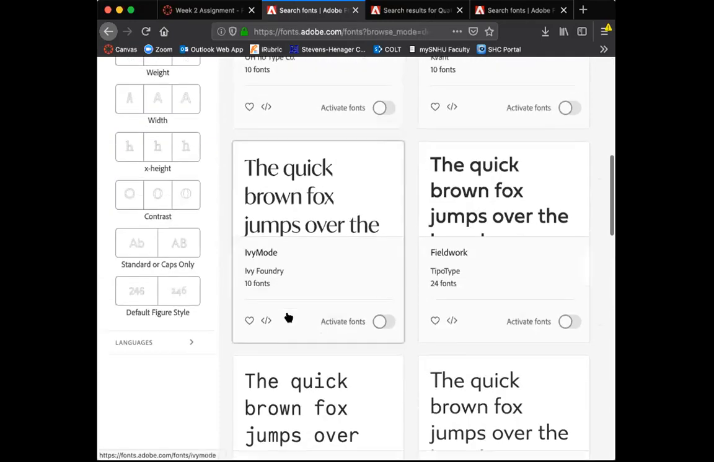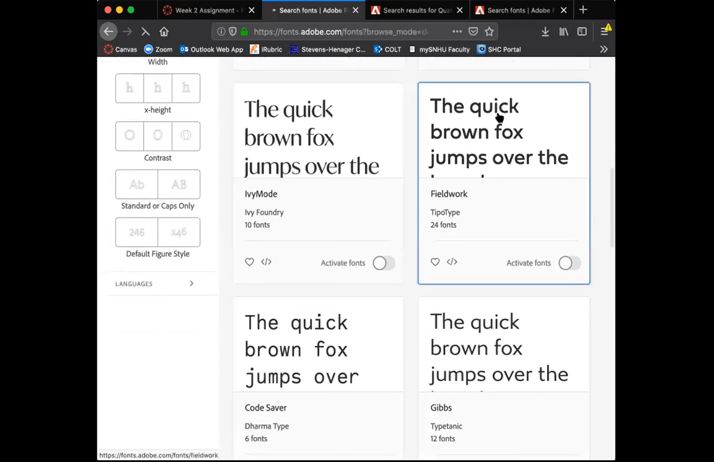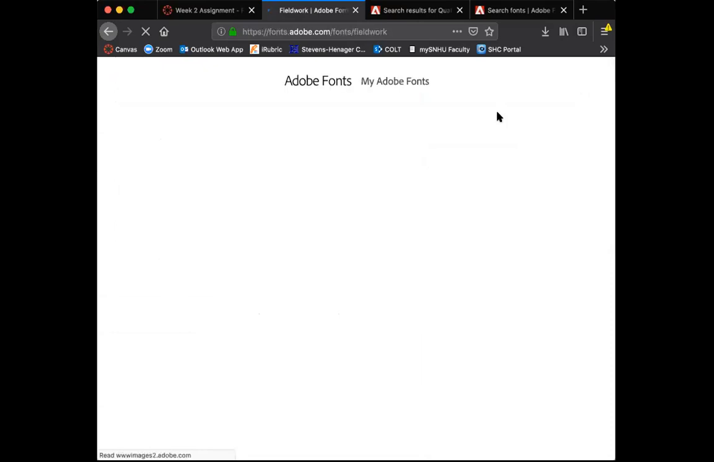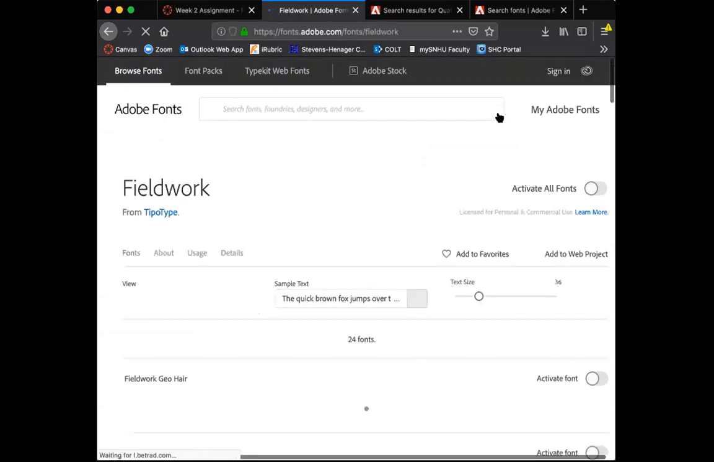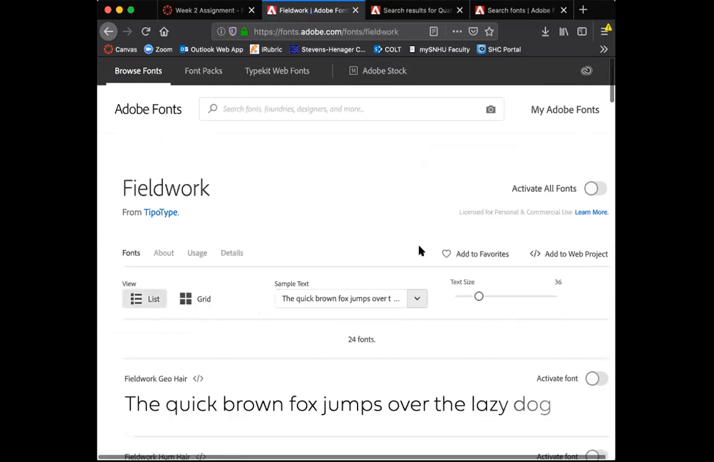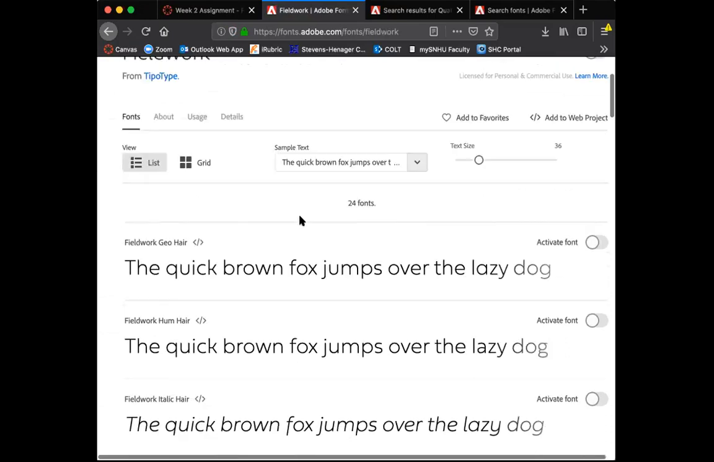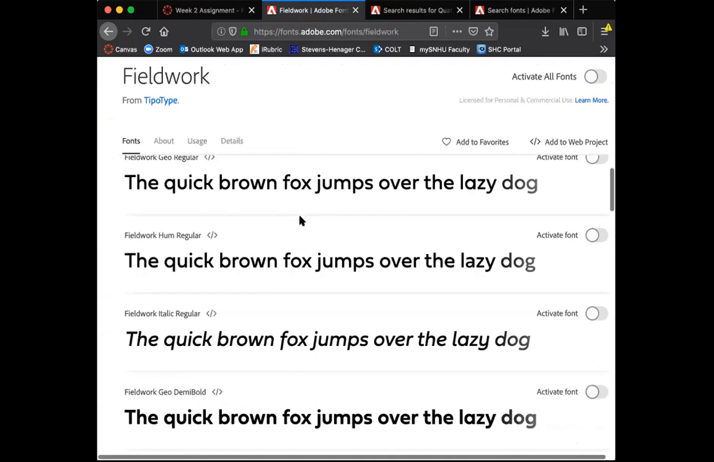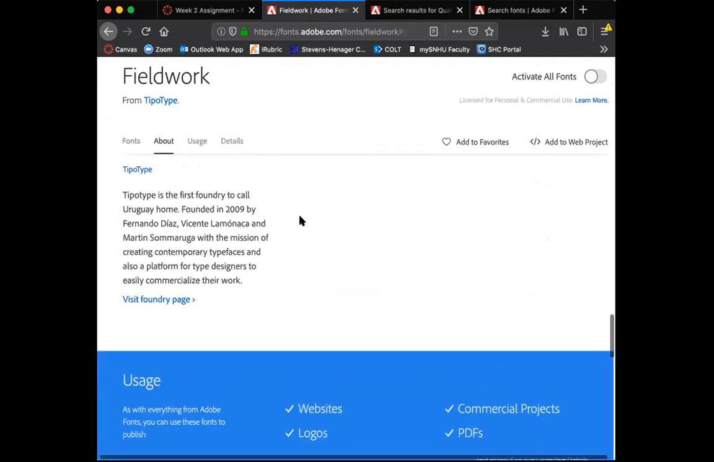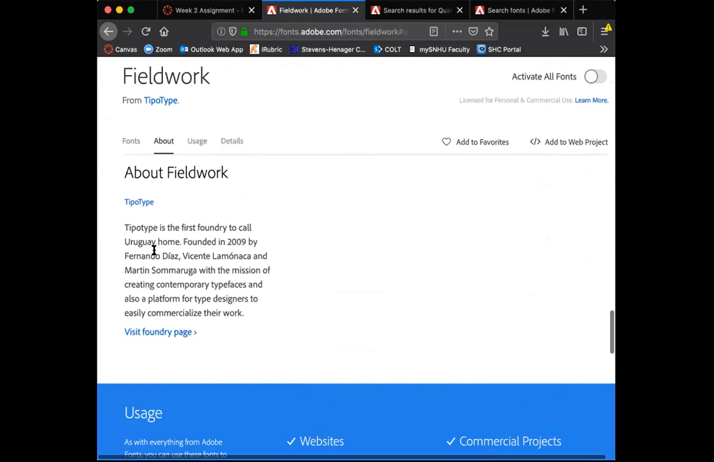So then I will just peruse through here. I'm gonna maybe try this one, Fieldwork. And let's see if this actually works this time now that I'm in my cloud. So Fieldwork is from Typo Type. Here are the variations. Comes in a lot of different variations. Typo Type is the first foundry to call Uruguay home, founded in 2009 by Fernandez Diaz, Zente, I mean, you can't even say that, and Martin Sarmoruga, with the mission of creating contemporary typefaces and also a platform for type designers to easily commercialize their work.